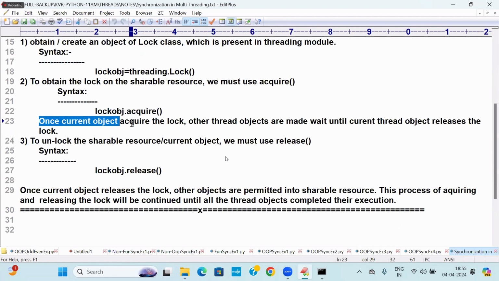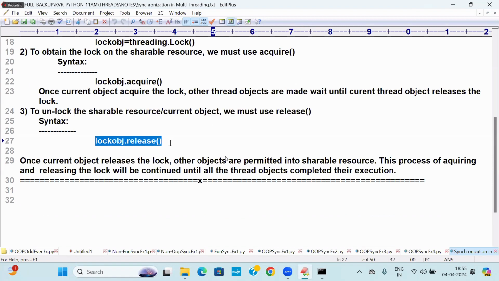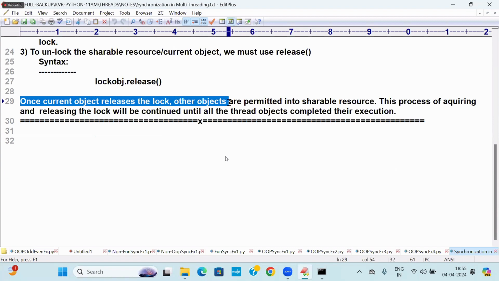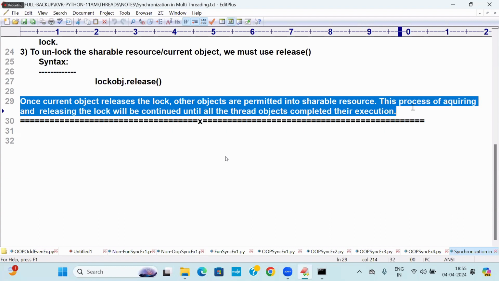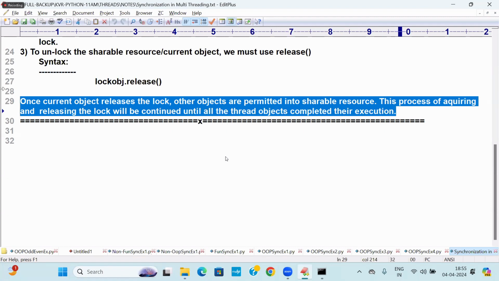Once the current object acquires the lock, other thread objects are made to wait until the current thread object releases the lock. To unlock the shareable resource, we must use release: lock object dot release. The threads keep acquiring and releasing until all the threads are completed. Once a current object releases the lock, other objects are permitted into the shareable resource. This process of acquiring and releasing the lock continues until all the thread objects complete their execution. This is the concept. Easy or difficult?